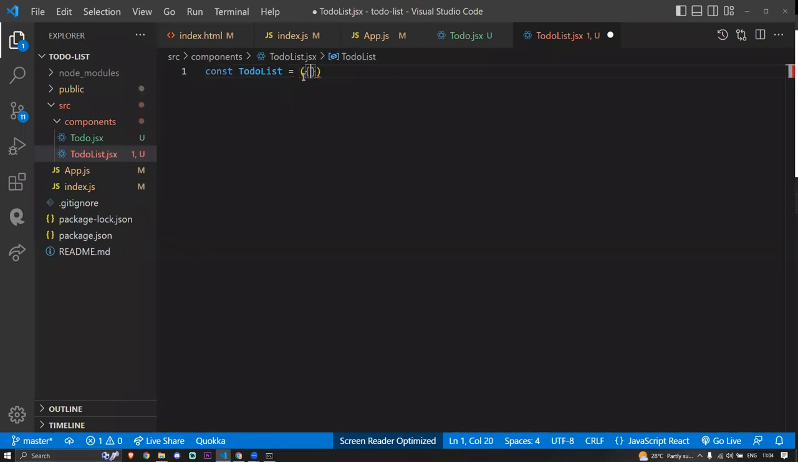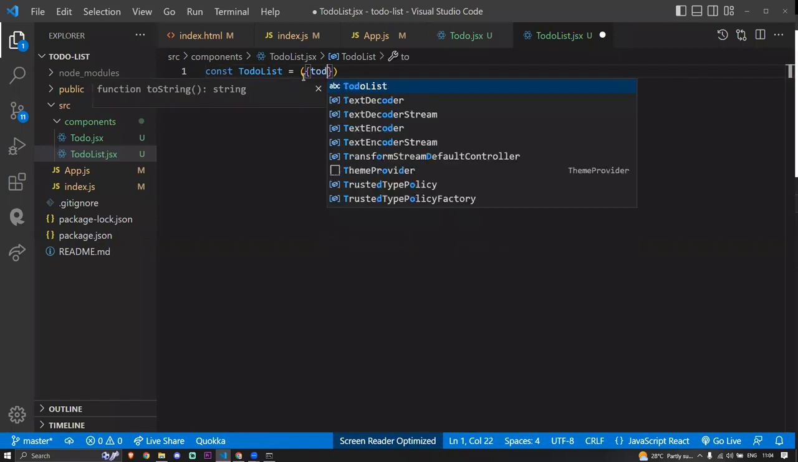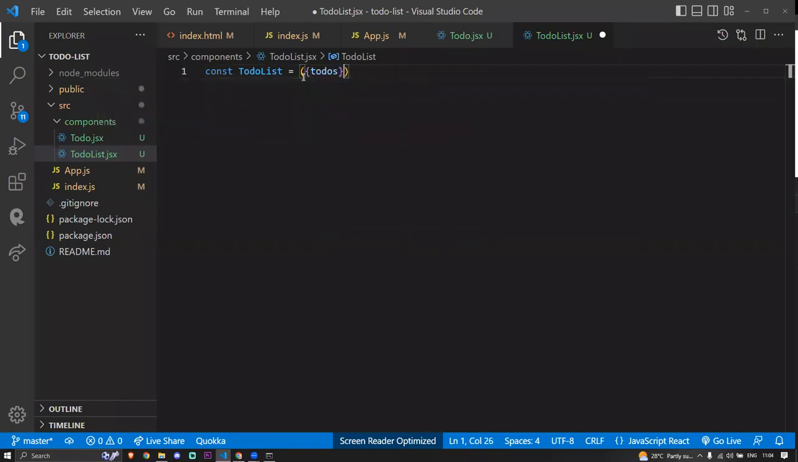I'm going to use an arrow function. It takes one prop called todos. Basically, we are using destructuring here, because props is an object. This component is going to return some JSX, the HTML, because we want to show the data to the user on the front end.